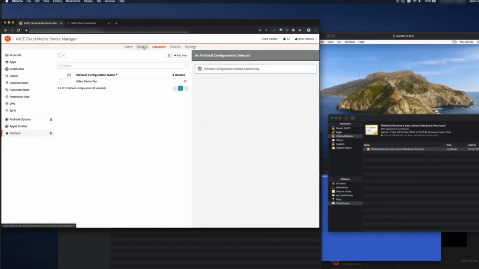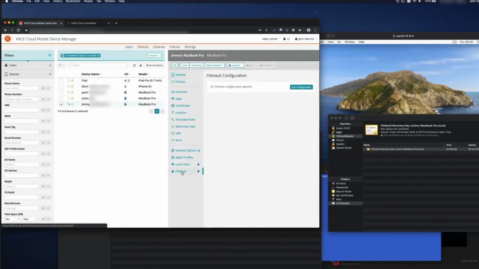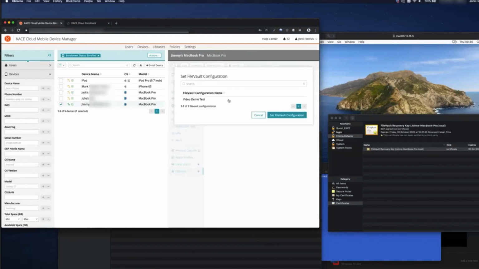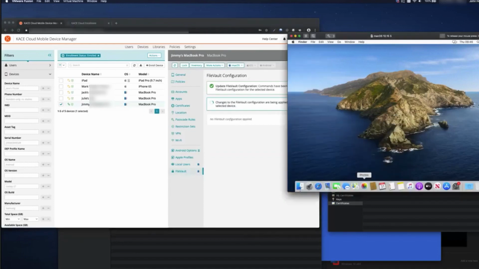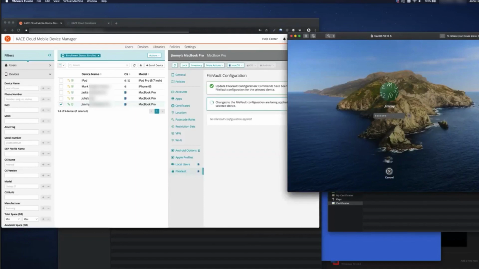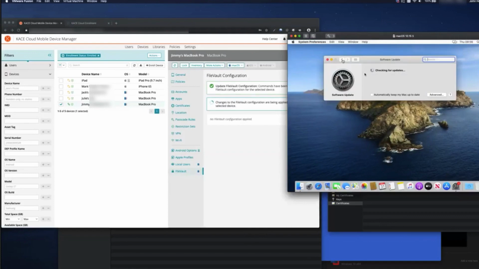It's very simple. We go to devices and we go down to FileVault. And we simply select the configuration, which in this case is the only one we have, and we set that to the device. This device is a DEP enrolled 10.15 VM, this one here. This can also be deployed to personal devices as well, non-DEP enrolled. Yes, it will work on manually enrolled devices as well.